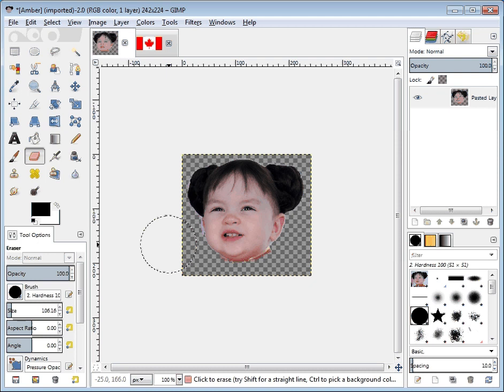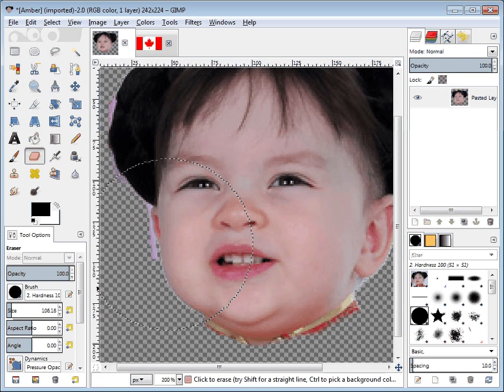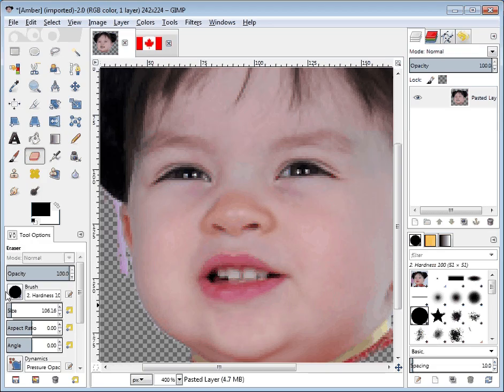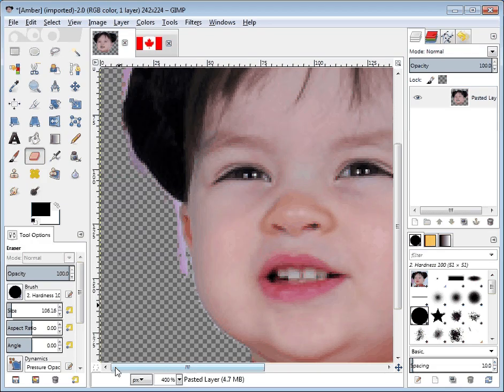Now it's time to zoom in. So if you click the plus key on your keyboard, or you can hold down the control key and scroll the mouse wheel, or hit the plus key on your keyboard. Some of you might have to hit shift plus. Now you can see my eraser is way too big. So I can just triple click on that and type in a number.